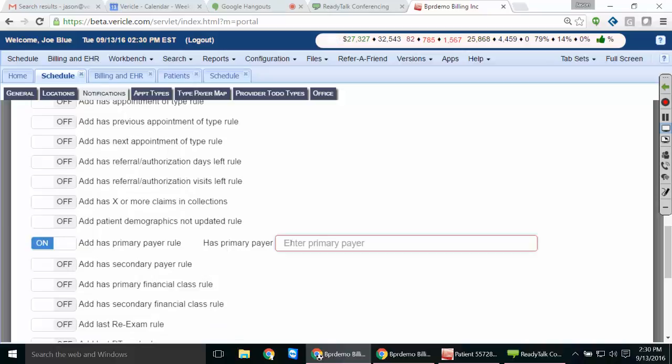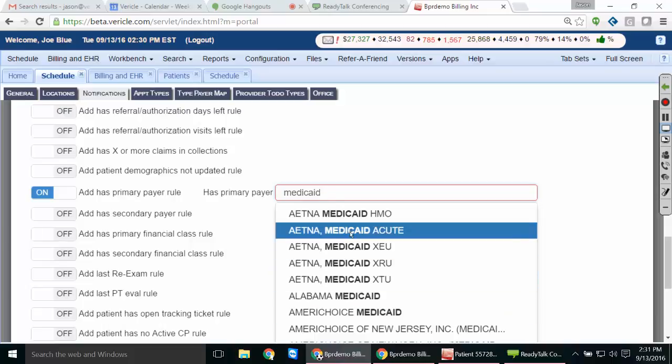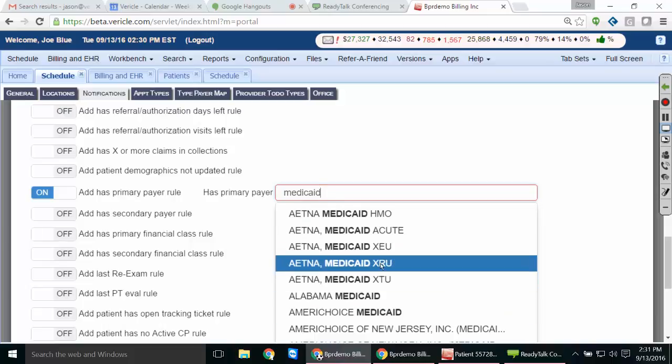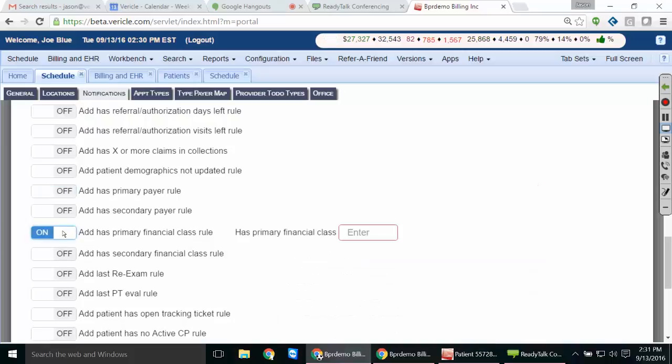So if you know, I'll go back to my Medicaid example. If you know the first visit for every single Medicaid patient that's listed needs to have an authorization in there, you can go ahead and say, all right, we're going to trigger this whenever there's a Medicaid patient. Right. Now, this one, the primary payer rule, is the name of a payer. If it is for any Medicaid, which there are many names and faces to Medicaid payers, then perhaps the financial class would be better. Financial class groups payers. So all of Medicaid would fall under the Medicaid primary financial class.